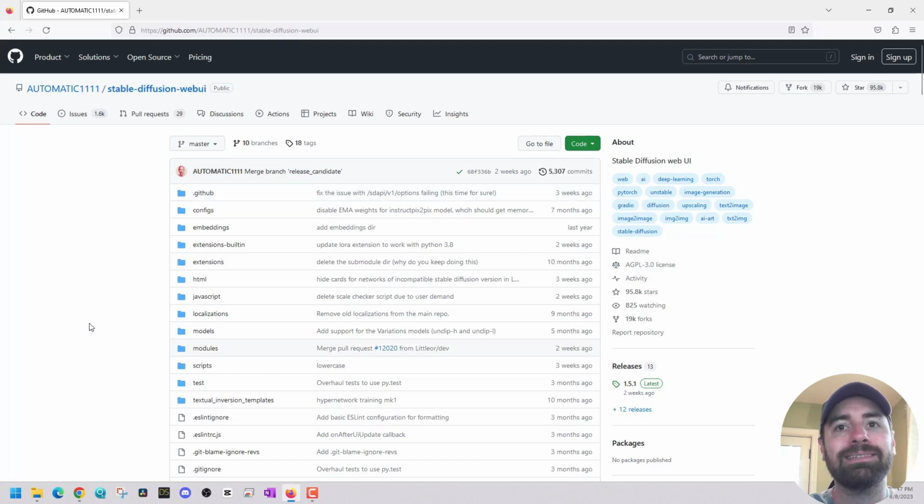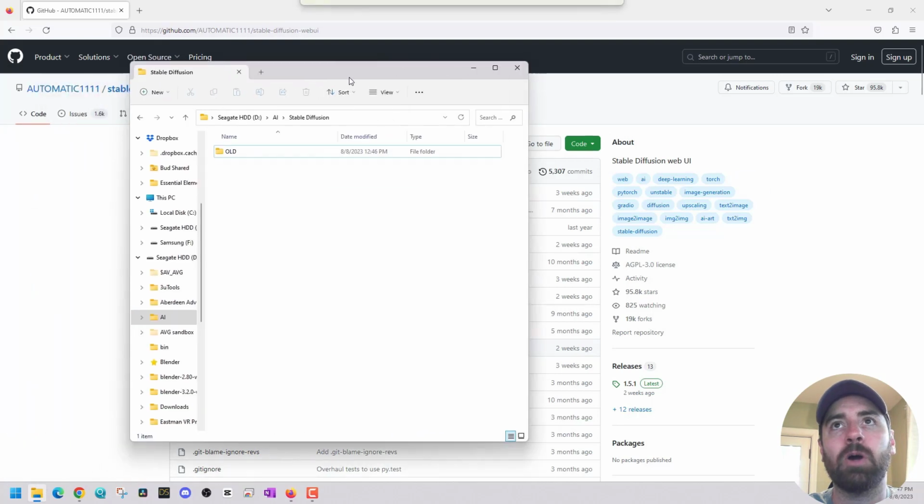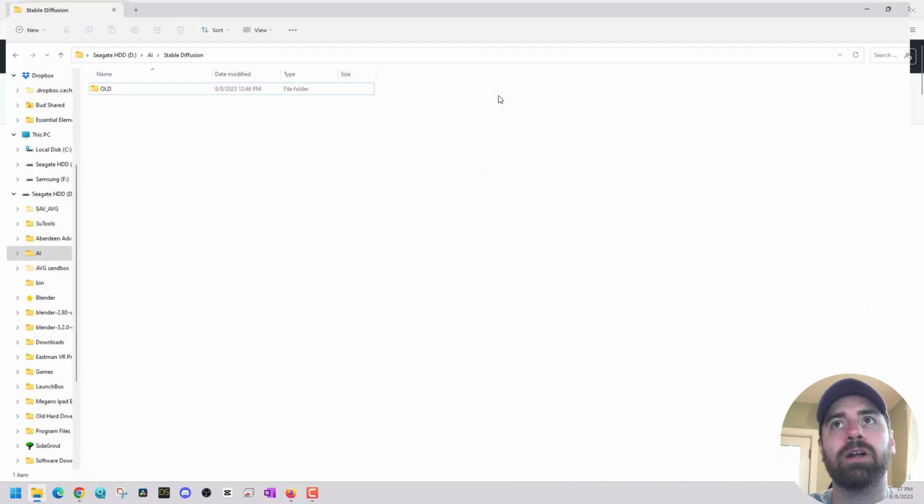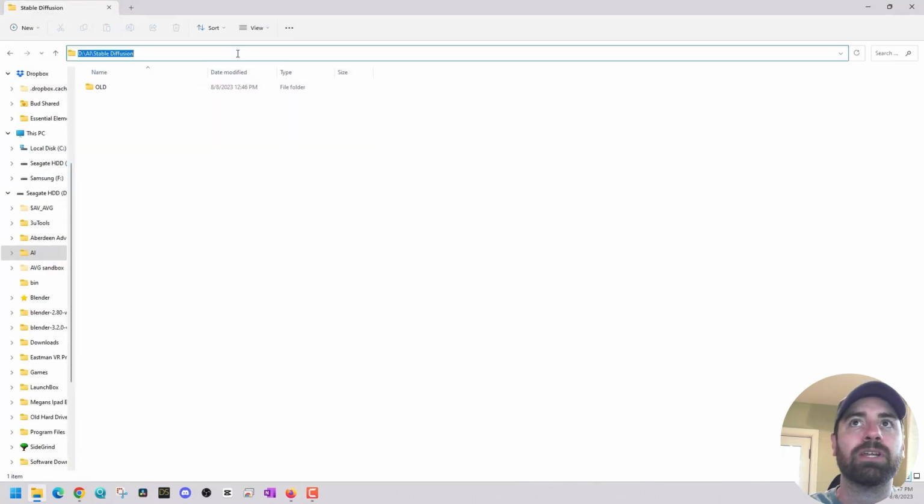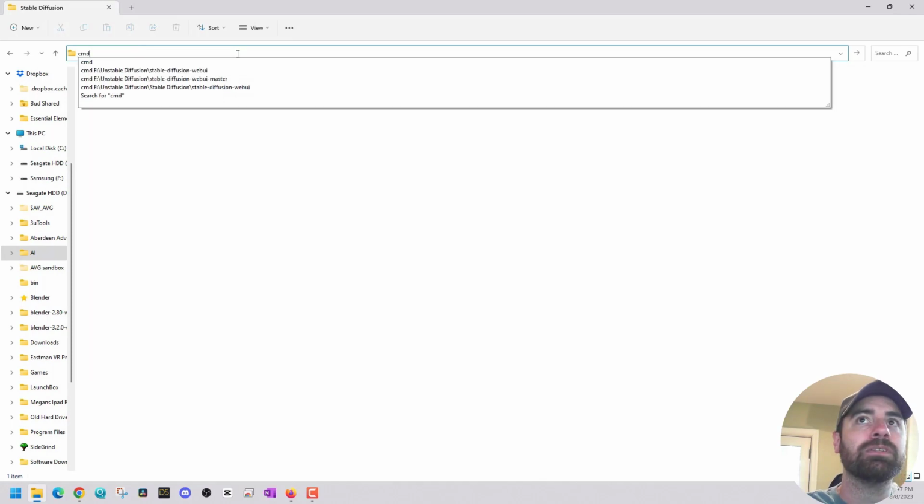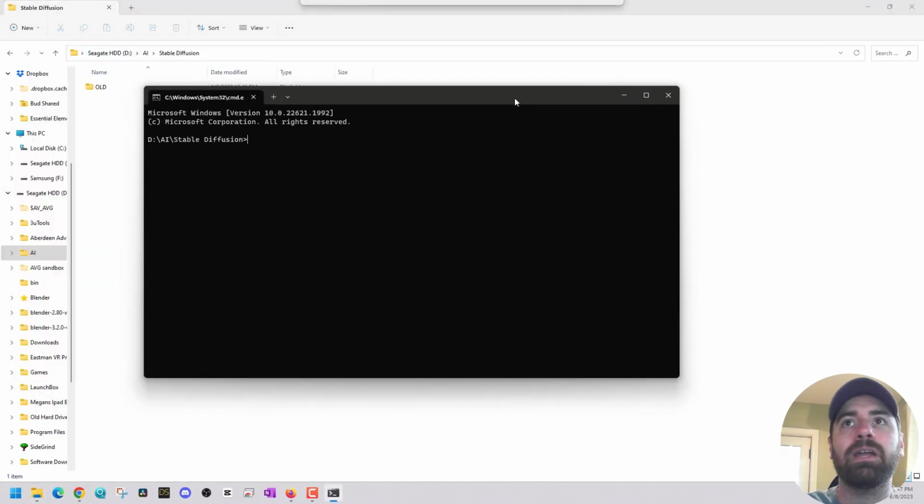If you want easy updates, it's best to open the command prompt in the folder where you want to install Stable Diffusion. So I'm just going to click here in the Explorer bar and type CMD. Once I do that, it will automatically open the system command prompt in Windows, and it will already be in the folder I want to be in.